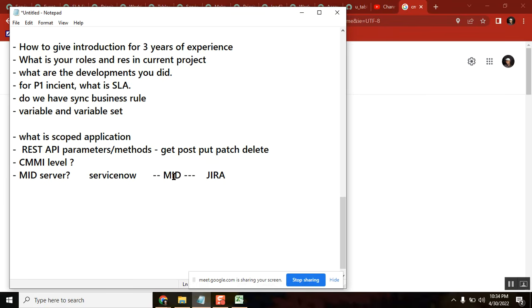The MID server will act as an additional layer for security. Whenever you send a request, the request will go to the MID server. The MID server will reach Jira, and Jira will give the response. The response will be received by the MID server, and the MID server will send it to ServiceNow. So you are adding an additional layer when you make an integration. Without MID server also you can connect, but it will give you additional security. That's what I can tell you now.